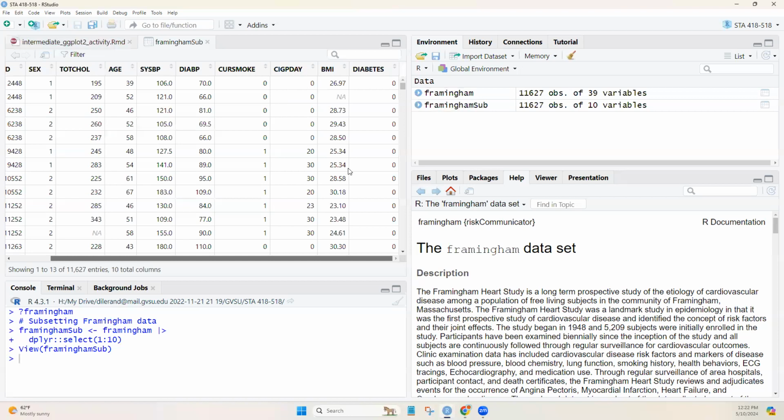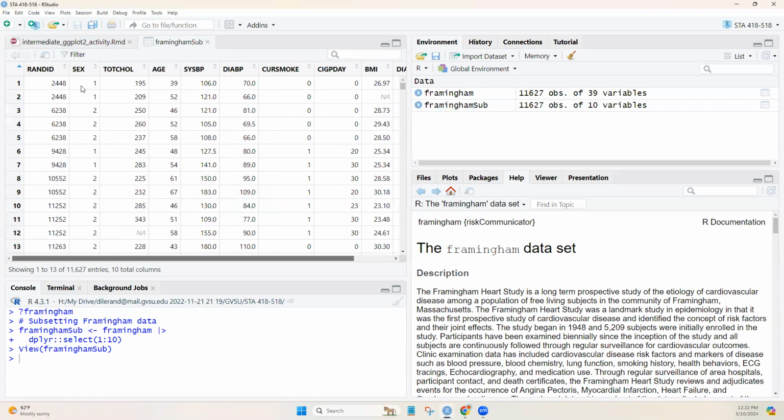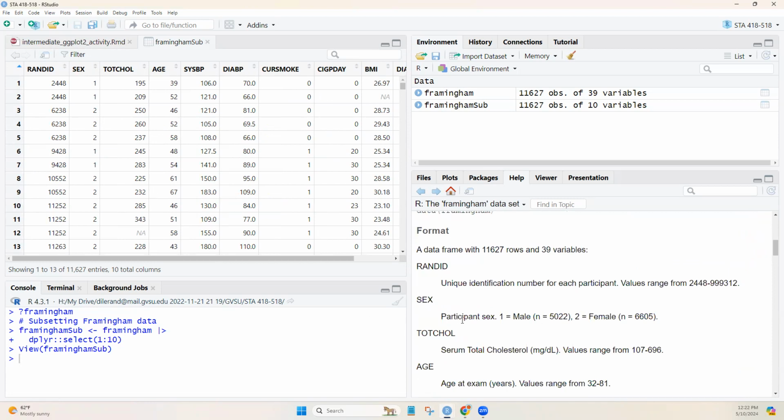So here we can see all these variables. We have the random ID. If we look at the help file, okay, we can see that for this data set, the sex variable is coded as 1 representing males and 2 representing females. So they didn't explicitly write out the strings. They used numeric encodings of these values, okay? So this is a categorical variable, but it's numerically encoded.